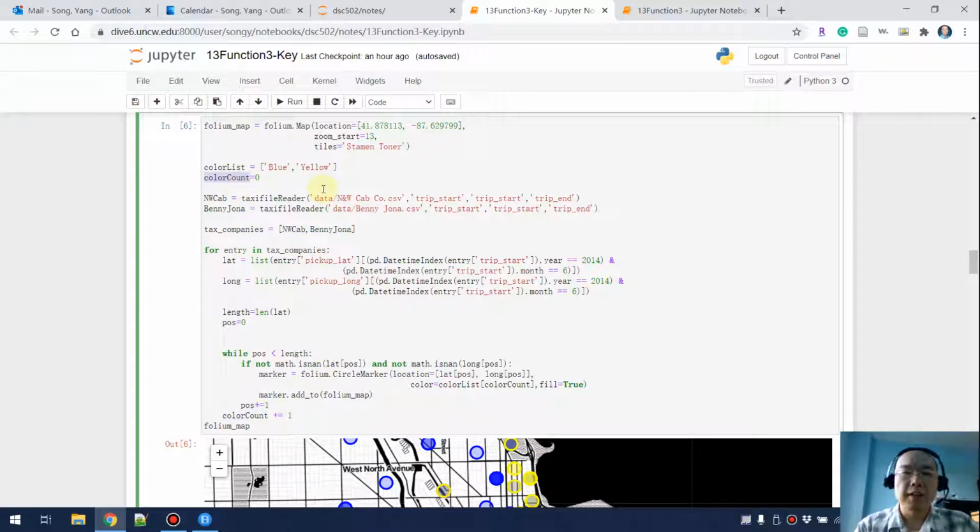Okay, and you see this is a color count. The color count starts at 0, saying for the first company, I'm plotting all the dots with the blue color. After we finish visualizing the data for one company, that is, when the first round of this for loop finishes, the last thing before we end the first round is to increase the color count by 1. So in the next round, when I'm visualizing the data for the second taxi company, I'm making sure I'm using the second color, which is yellow, right?